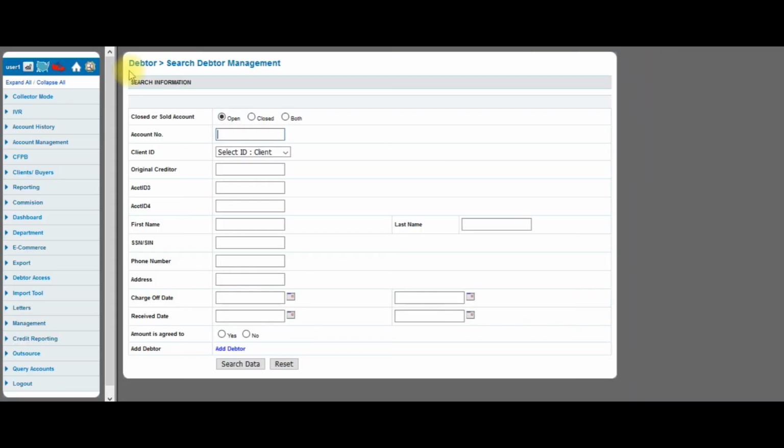You can see we are logged in as an administrator or a supervisor, and on the right-hand side we have our search, and on the left side we have our navigation. This video we're going to look at the buying section and the selling section of the system.